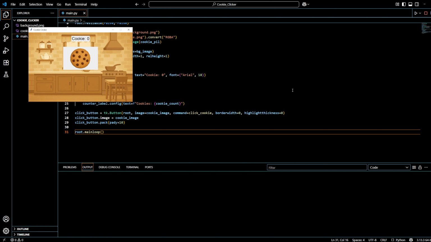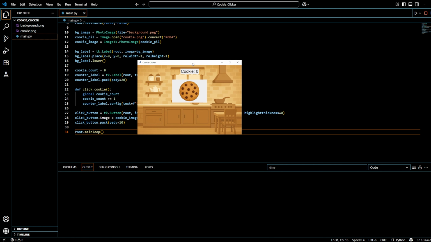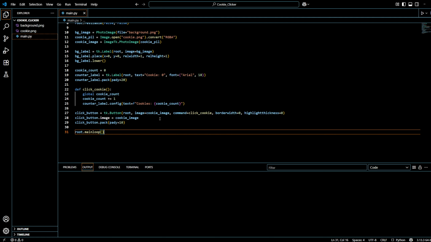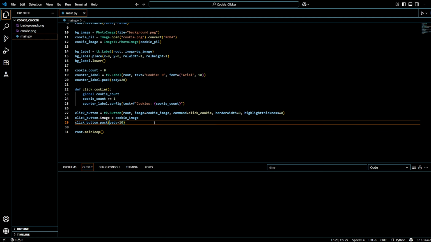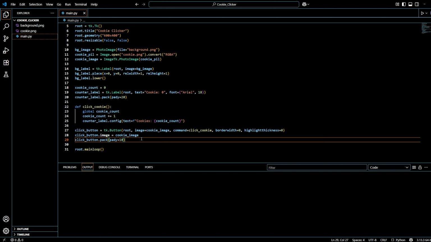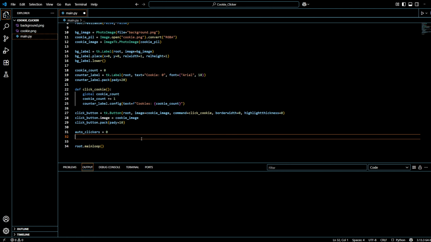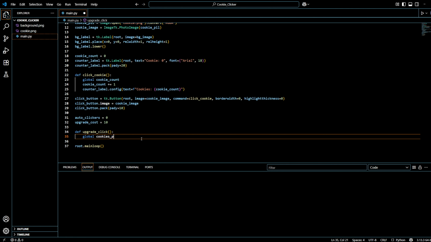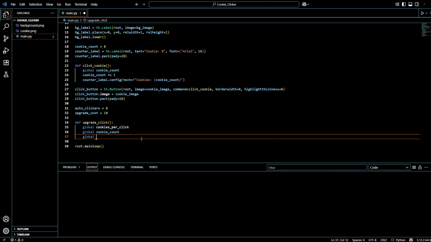However, as you can see, the cookie that I am using is not transparent. This is a problem you might encounter when displaying your image, and that is because Tkinter has trouble reading the alpha value that gives your image transparency. As a little challenge, I want you guys to investigate the fix for this issue and get your image to become transparent. But right now our game is just a basic clicker.